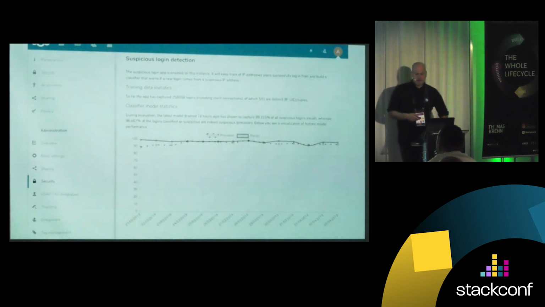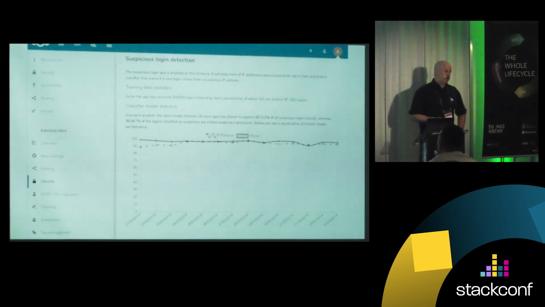We have a system for suspicious logins, so we can detect suspicious logins. For example, if someone logs in in the middle of the night from a different continent, then we can detect it automatically, also using a local on-the-fly trained machine learning model.